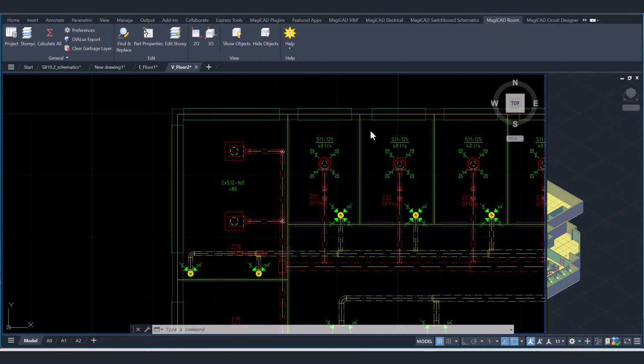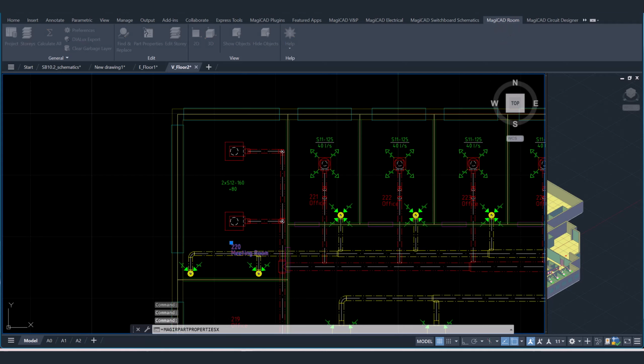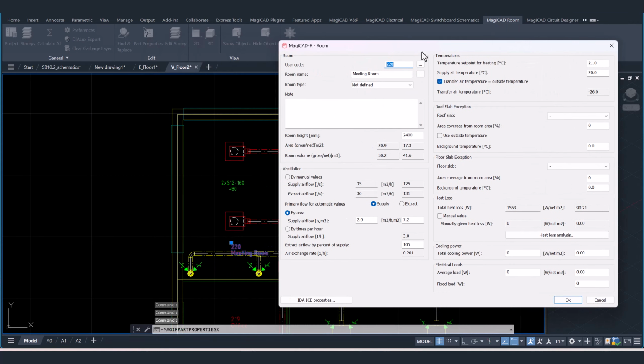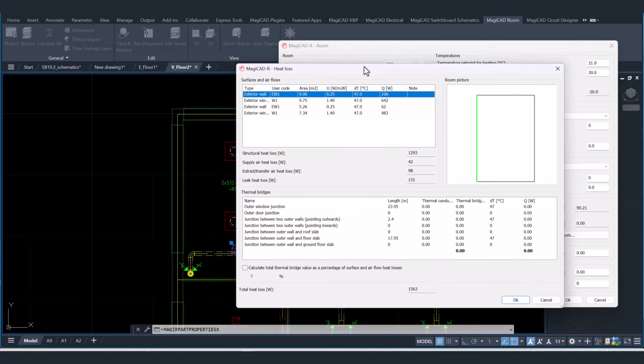Let's go to MagiCAD Room, and then let's go to the properties of the meeting room, and then to heat loss analysis. Thermal bridges have now been added to the calculations in MagiCAD Room, which means that additional heat losses from corners of the room or around windows and doors can be considered. Let's, for example, take a look at the junction between two outer walls pointing outwards, and you'll see the thermal bridges that will be calculated.